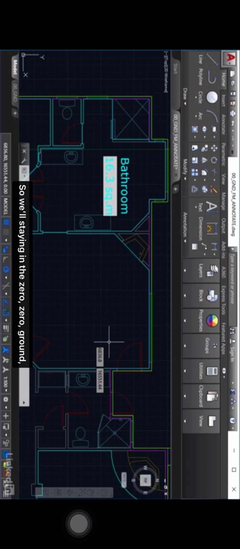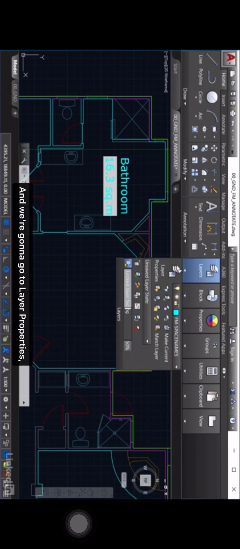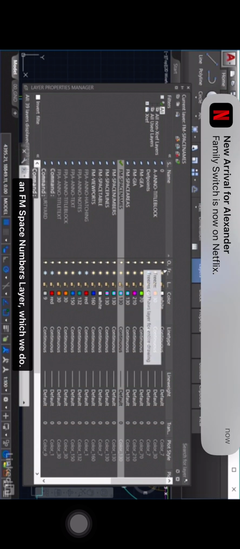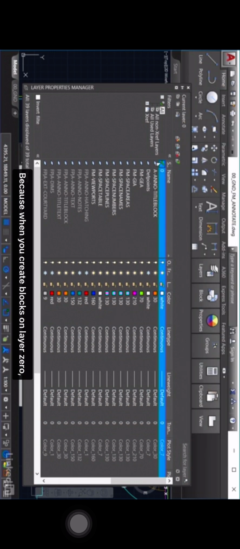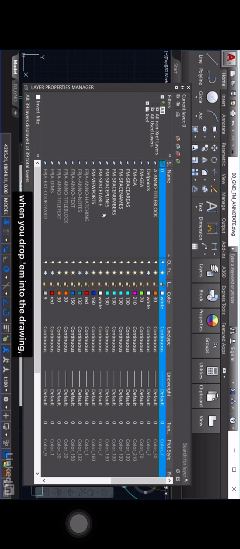So we're staying in the 00 ground FM annotate drawing. We're going to go to the Home tab on the ribbon, to the Layers panel here, and go to Layer Properties. We're going to make sure that we have an FM space numbers layer, which we do. But we're not going to make that the current layer. We're going to make 0 the current layer, because when you create blocks on layer 0, when you drop them into the drawing, they automatically go onto the current layer. So we'll close the Layer Properties Manager, like so.